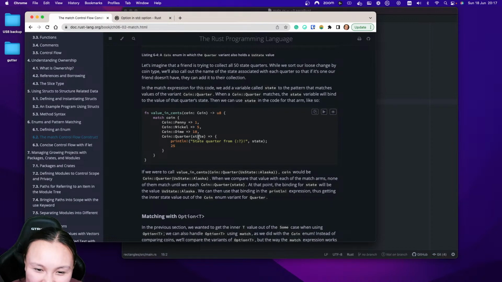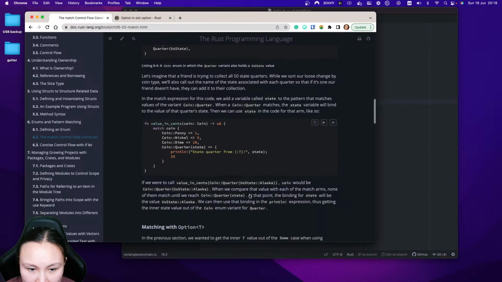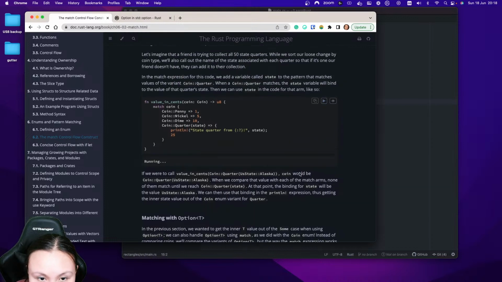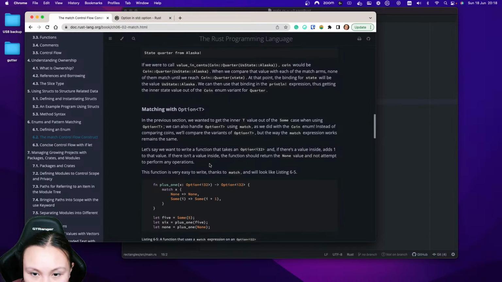Yeah. So it will also return the value of the state. If it matched, then it will become the value of the state, one of these US states that we have. For example, we have a coin, a quarter, and then we have one of the states, Alaska. Then the state will be the US state Alaska. So then we can print it out. Can I run this? Will it work? Oh wait, yeah, from Alaska. That's really cool.